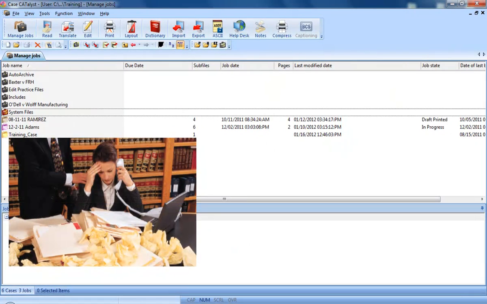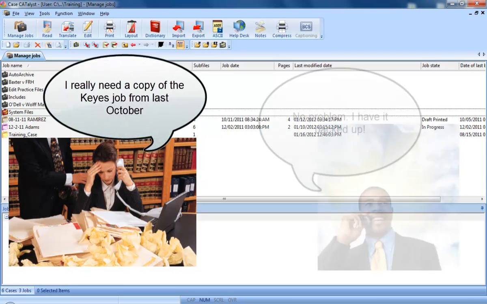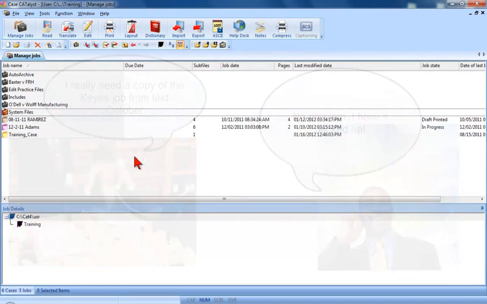For example, let's say I have a client who wants a copy of the Keys October 10th job. In Managed Jobs Lesson 1, I backed up that job to a flash drive. I deleted that job off my hard drive in Lesson 2. Now I need to access that job again. The first step is to place the media which contains the backup into a drive connected to your computer, or to just connect the drive.